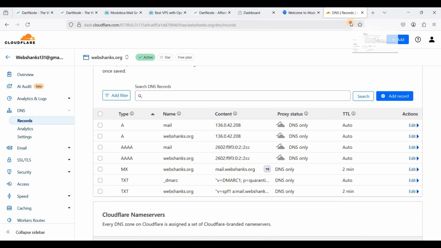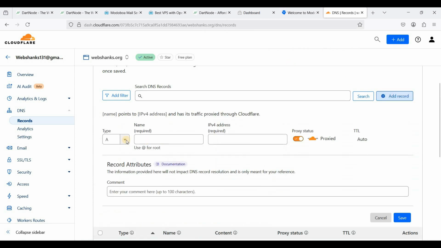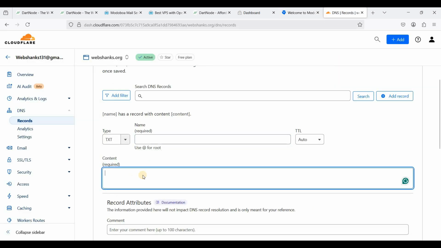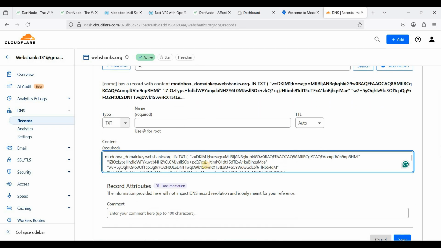I'll just move this one here. So let's add a TXT record, and this will be the modoboa._domainkey.webshanks.org. I'll just use this one as a temporary.